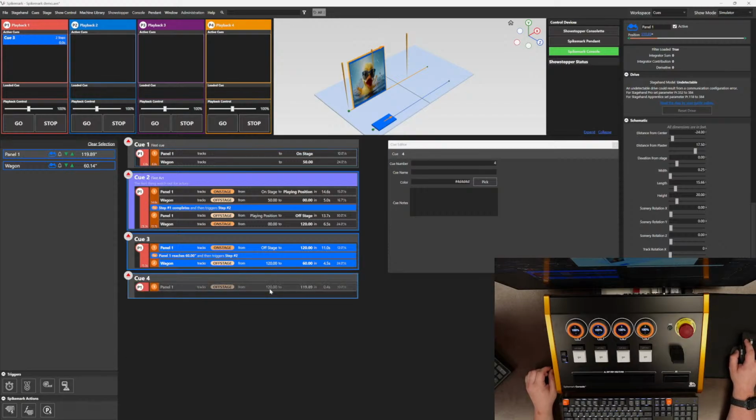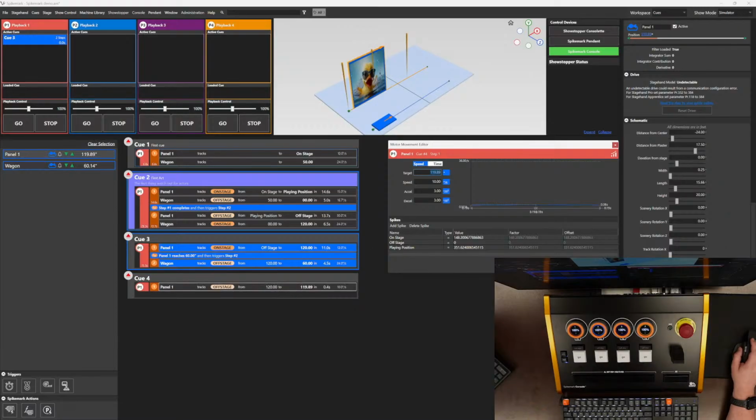It's going to be coming from 120. Let's say we want to take this to 60. Nice and slow. Let's go 4, 2, and 2. We can see it's going to be a 17-second move. We go ahead, save those changes.